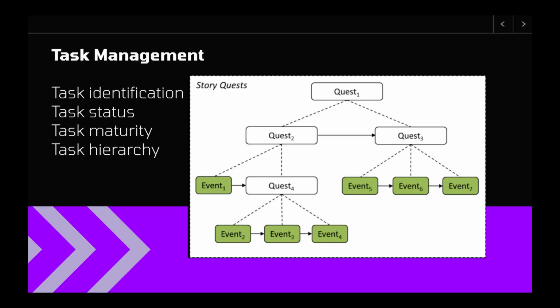Another issue is task management, that is quest identification, keeping track of the status of quests, task maturity, so staying on task. If you try to look at the door and then it says that you're not close enough, and then you get closer to the door and you then instead go on to look at something else instead of trying again to look at the door or open the door or something like that, that's bad task maturity. And then there's also task hierarchy.